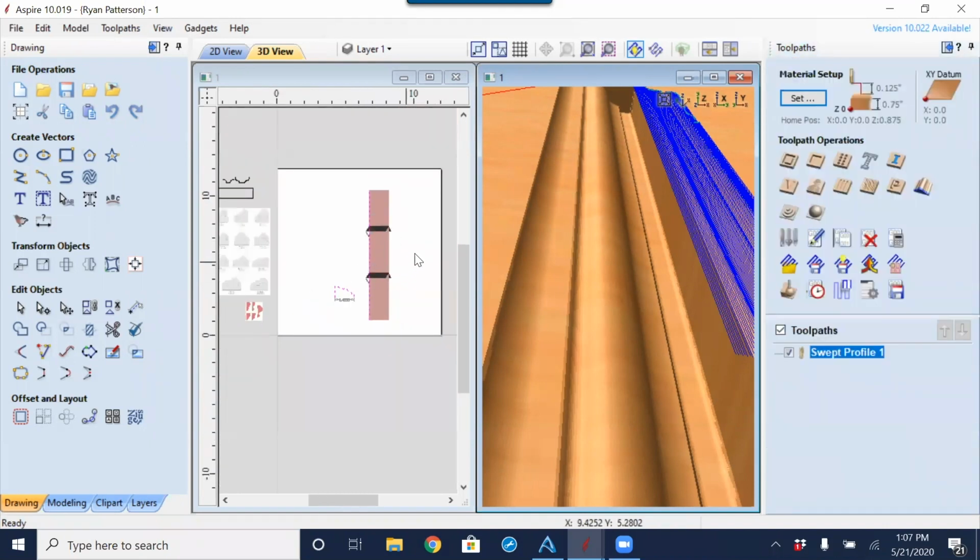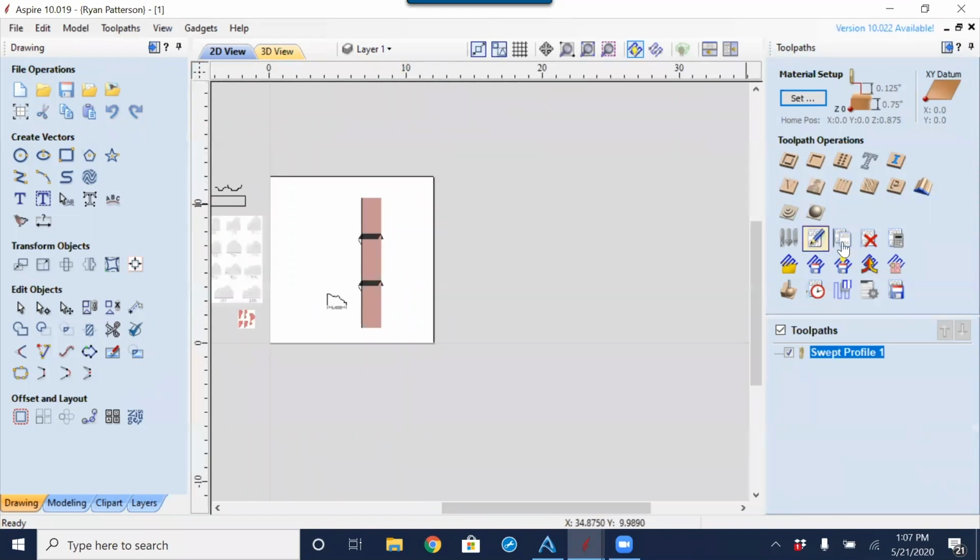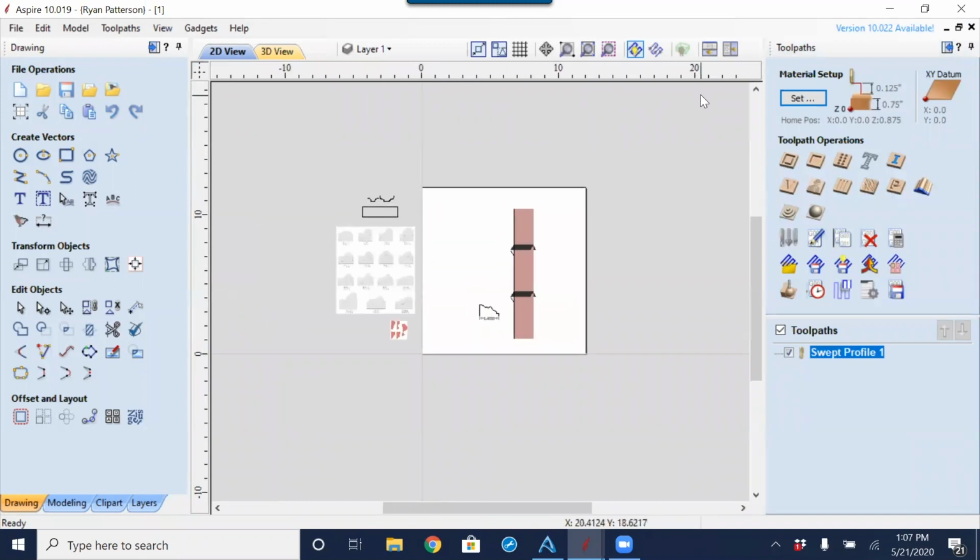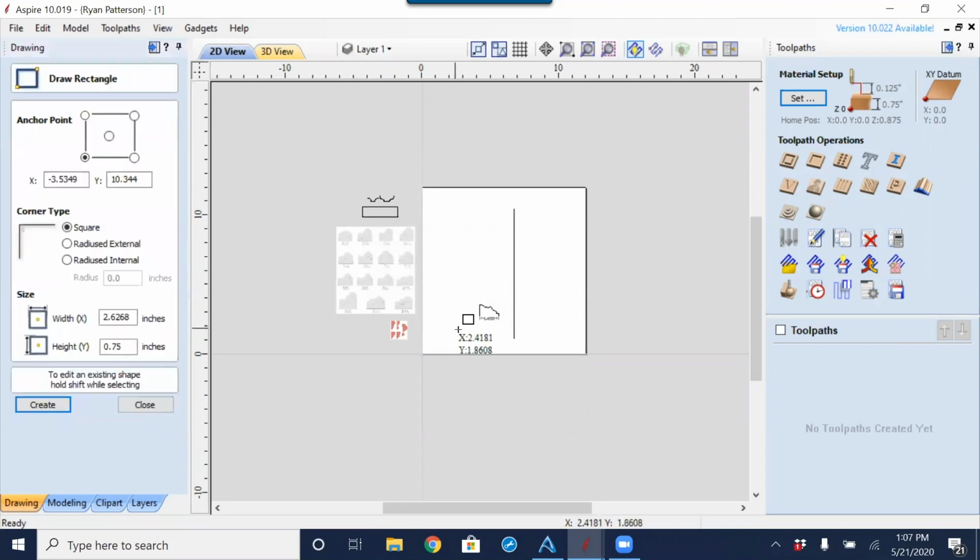So if we wanted to, say, create just a picture frame of this profile, I'm going to close the 3D view there. And with this toolpath here, I'm just going to delete it and remove it. Don't need it. I'm going to now just draw out a rectangle.